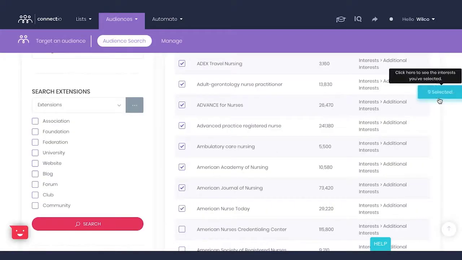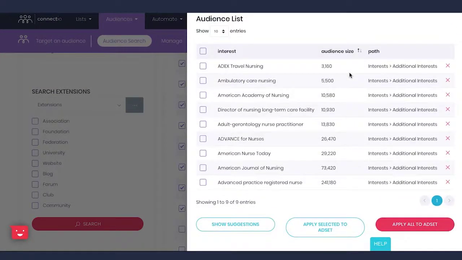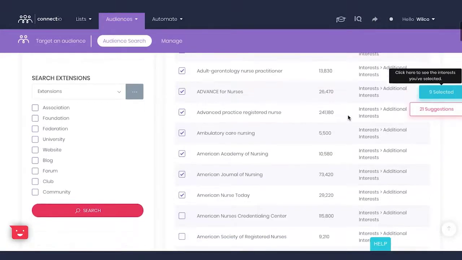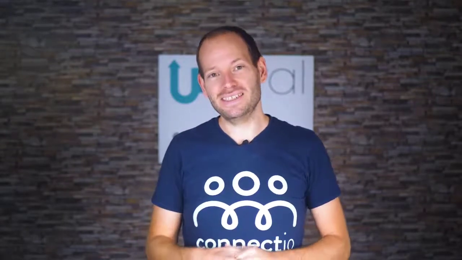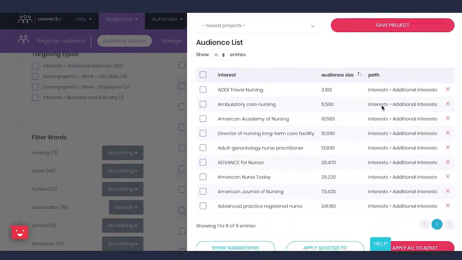Once you've gathered a list of initial interests, we will then automatically find even more interests that are all highly related. And this goes outside of the keywords that you've entered, making sure you're not limited to your own imagination. And as you can see, we made it our mission to make this incredibly intuitive and easy to use for everyone.